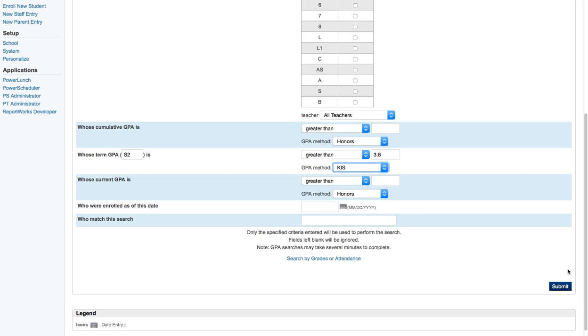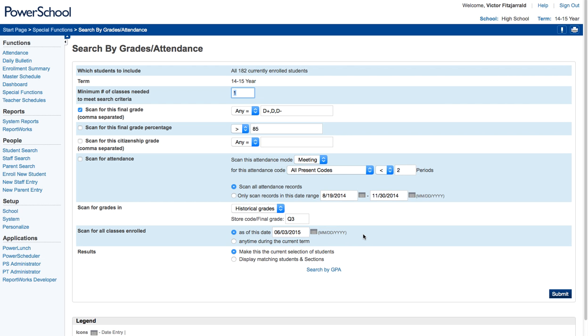If, on the other hand, you're doing an eligibility search, you can do this search by grades or attendance, where you're looking at specific quantities of lower grades or low percentage grades for those same students.